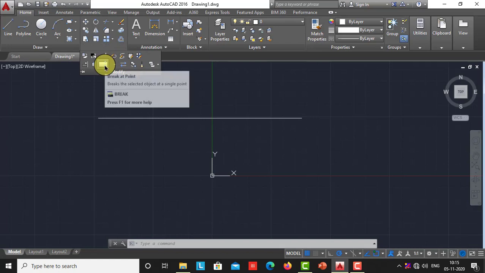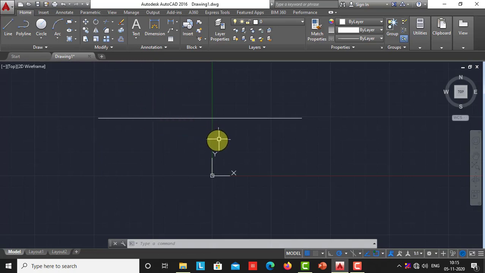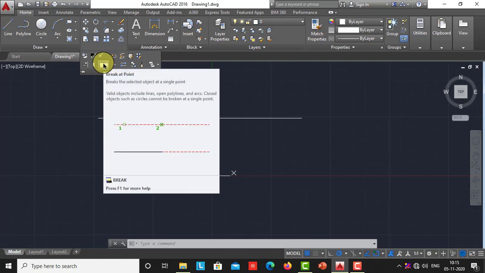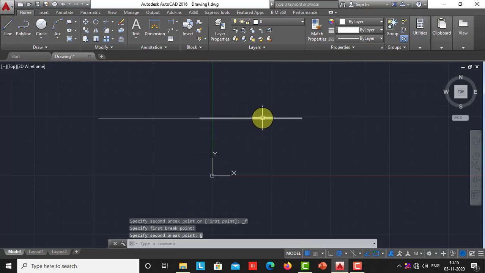Next command is break at a point. The break at point command breaks the selected object at a single point. So if you want to break this line at a single point, then we can use the break at point command. Select the break at point command from over here, select the object, and now specify the break point. For example, if you want to break this line at the center, then specify the midpoint and click. Now you can see that the line is broken at the center. Now again, if you want to join this line, then select this line and use the join command. Now you can see that the line is joined again. So the break and join commands are used to break the object or to join the required objects.